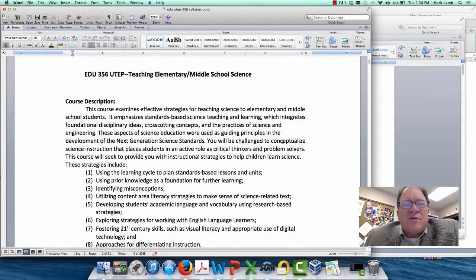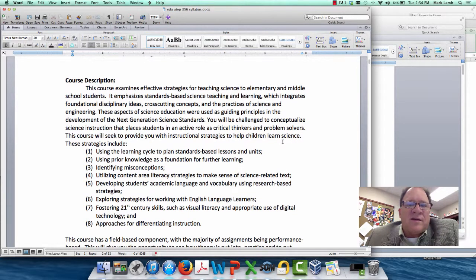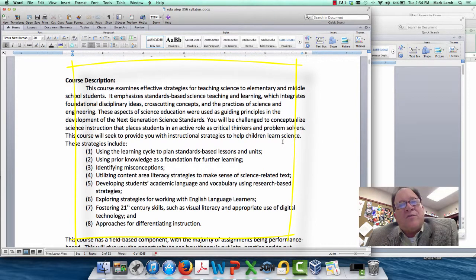So as we start through the syllabus, just a quick look at the course description. It tells us that we're going to be examining effective strategies for teaching science. We want to inspire our students to become critical thinkers and problem solvers, and we want you to be able to inspire your students in those same things.